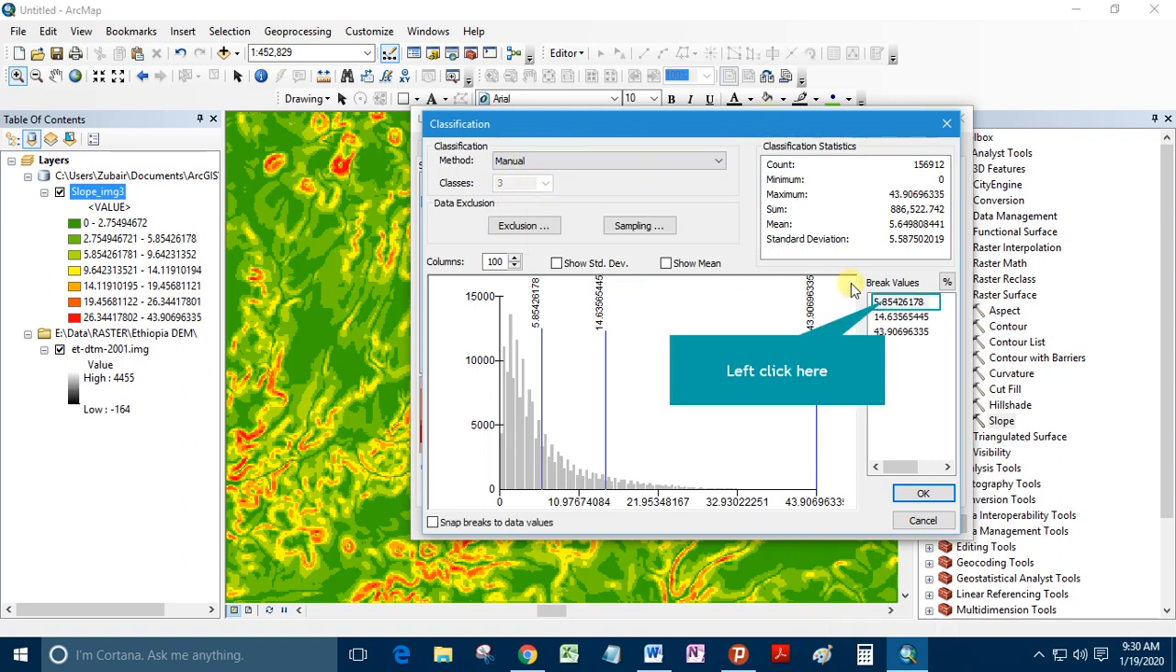Manual interval. Use manual interval to define your own classes, to manually add class breaks and to set class ranges that are appropriate for the data. Alternatively, you can start with one of the standard classifications and make adjustments as needed.